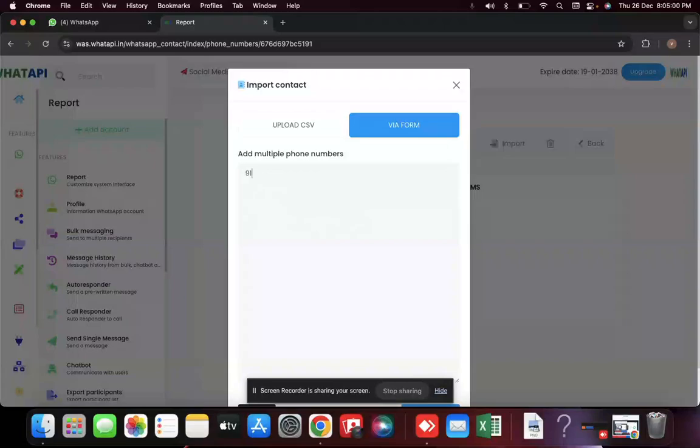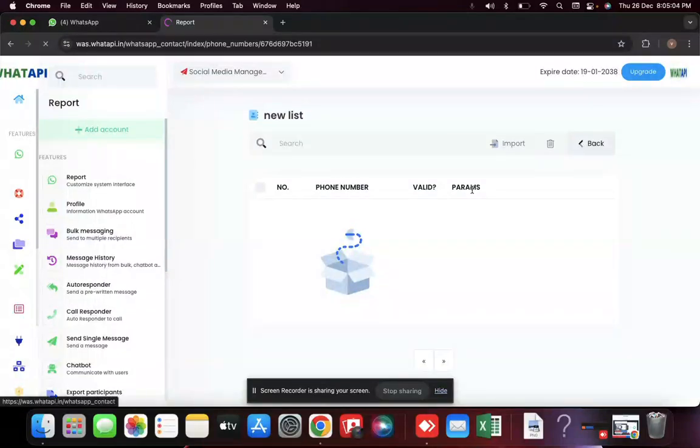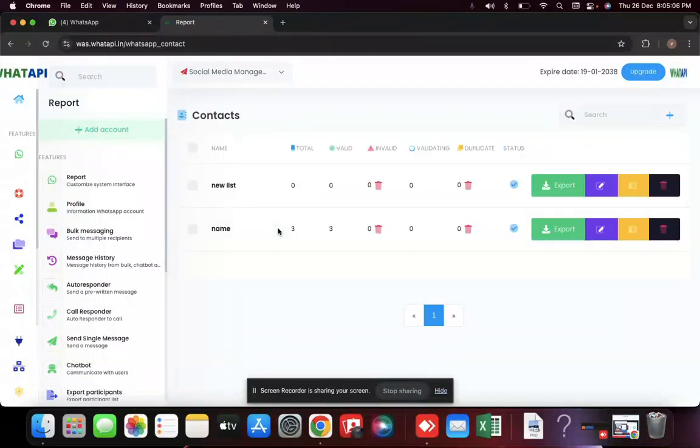So for the trial, I already added one number in this sheet, and another in the other sheet. Here are three contacts. After adding, it shows a valid heading. In valid, it will show valid like non-WhatsApp and WhatsApp numbers. We can export our old numbers here for next marketing or for next purpose.